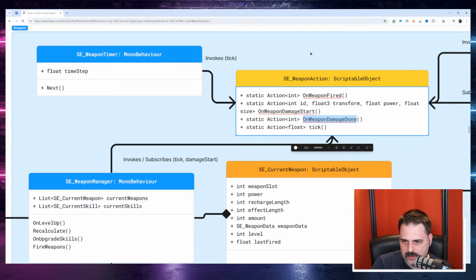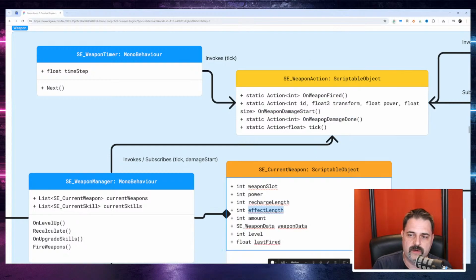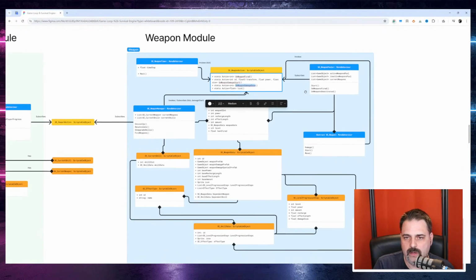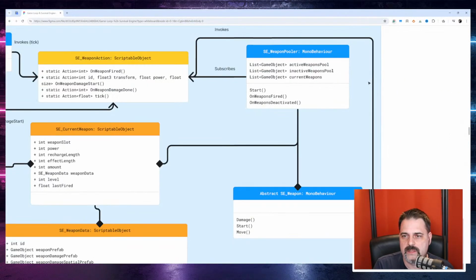Those are for some weapons which last for longer. A laser would be instant, just a split second fired, but there are some of them that maybe linger. Like in Vampire Survival, there is I think holy water that you drop and then it lingers for a while and damages any mobs that enter there. But when the effect length goes away, then the weapon damage done will be fired, and then we know to remove those ones.